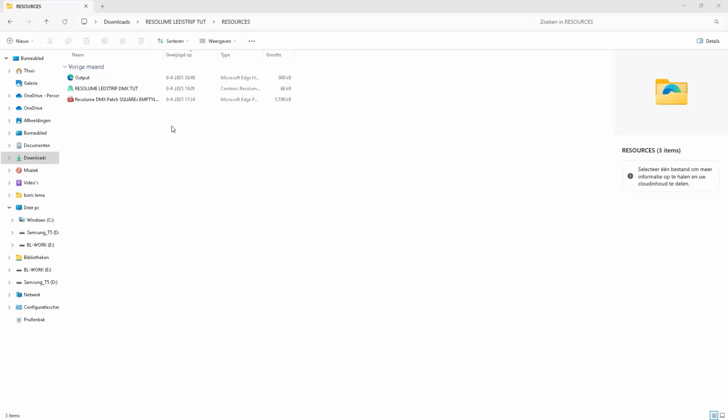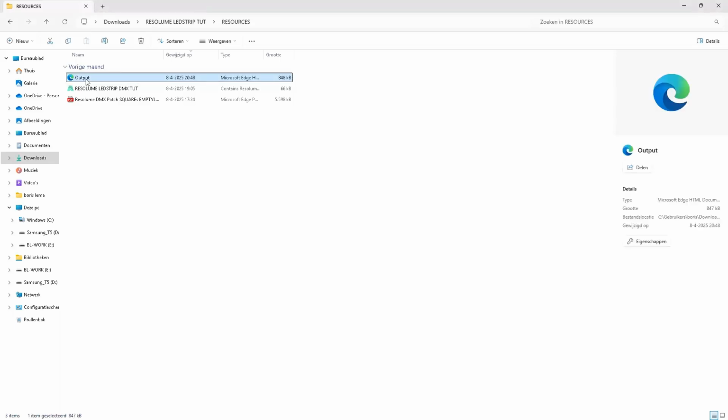About a month ago, a company approached me to program their Resolume for a dance show with LED strips from Lucenti. They provided me with some documents. So, the Resolume output mapping. They already did the output mapping for the Lucenti strips, and they also gave me a DMX patch. So that's handy.